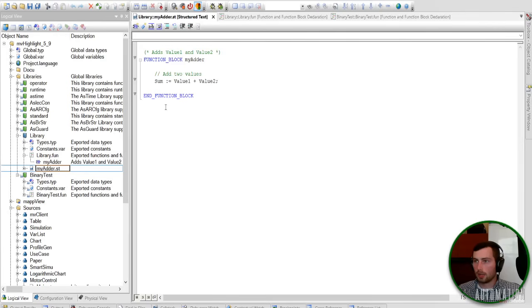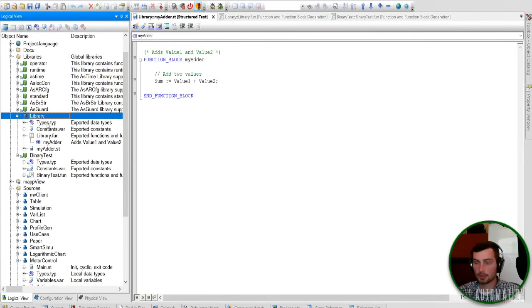Now, if we open up my source code, you can see that my function block is very, very complicated. It just adds value 1 and value 2 and outputs it as a sum. Okay, so what I did before we started the live stream is actually exported this as a binary. And I'll show you how to do that in a second. But when I re-imported it, I renamed it just for the sake of simplicity.